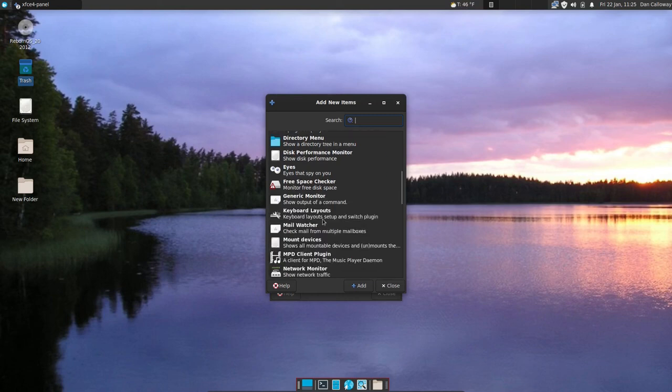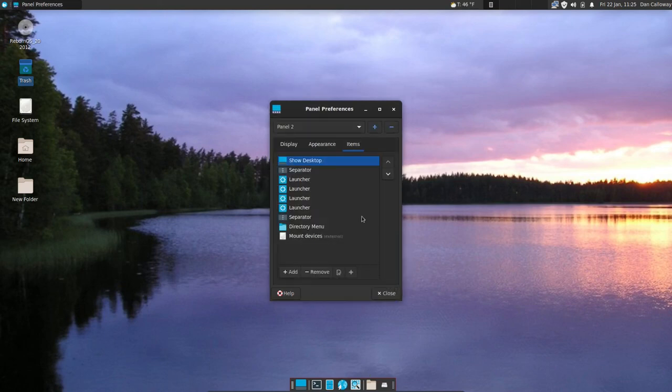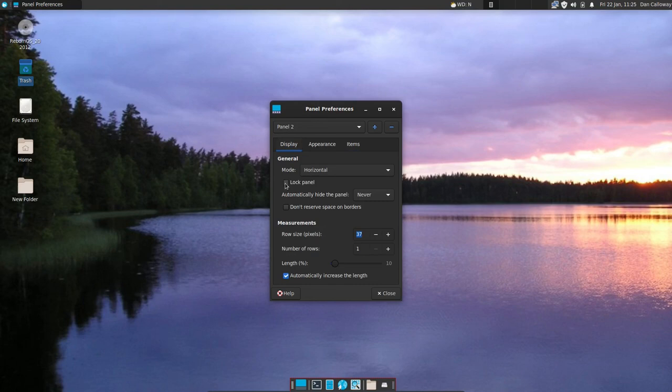let's come down here and let's add a mount devices. Okay, so I add a mount devices. That added that in there, and you notice that expanded automatically for me. All right, so let's close that, and let's come back to display and lock it. And let's close it and get out of it.